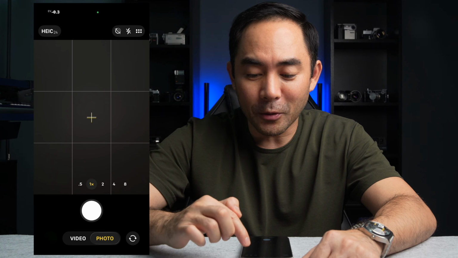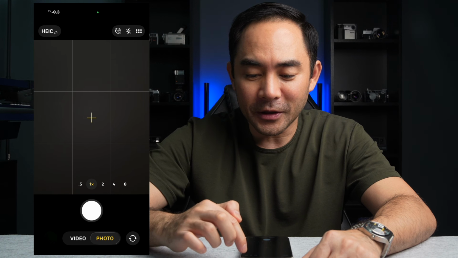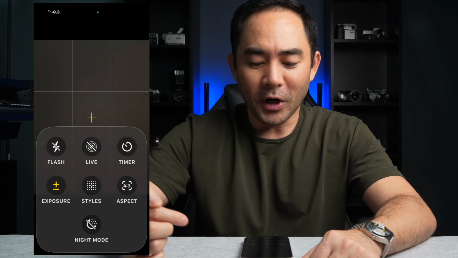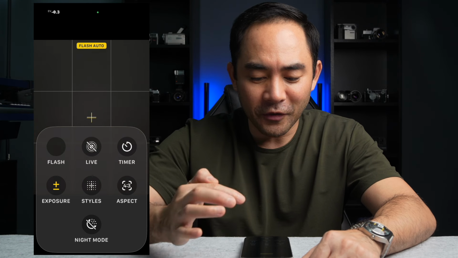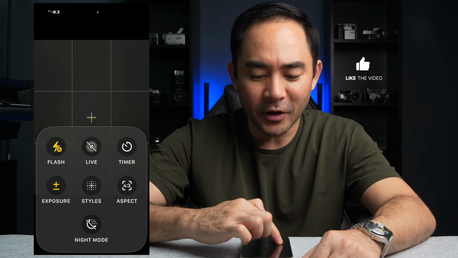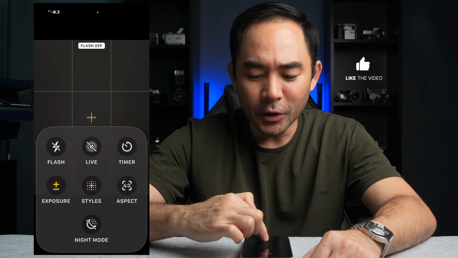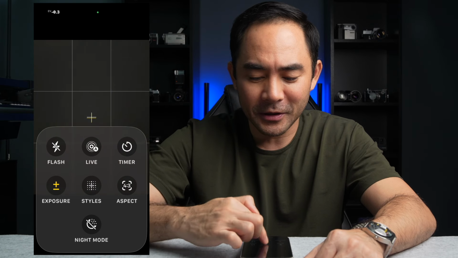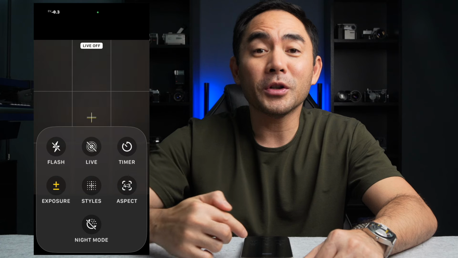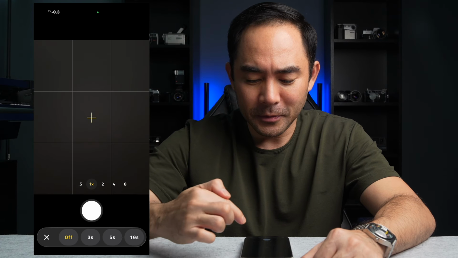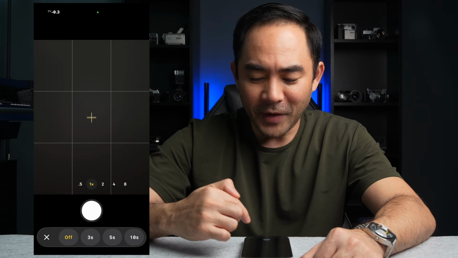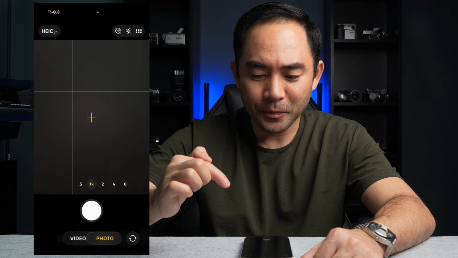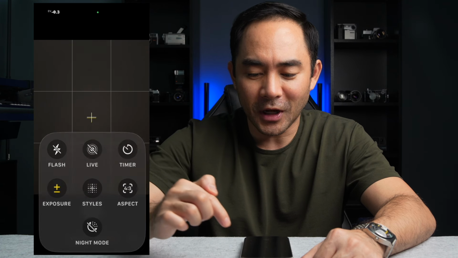Now on the upper right here, you'll notice that there's 6 dots there. And if you hit those 6 dots, you'll see what options you got here. So you can turn the flash on and off or have it on auto here. You can turn live photos on and off as well, or automatic. And then you can turn the timer on and you can choose 3 seconds, 5 seconds, 10 seconds. And then if you want to toggle back, hit those 6 dots again.